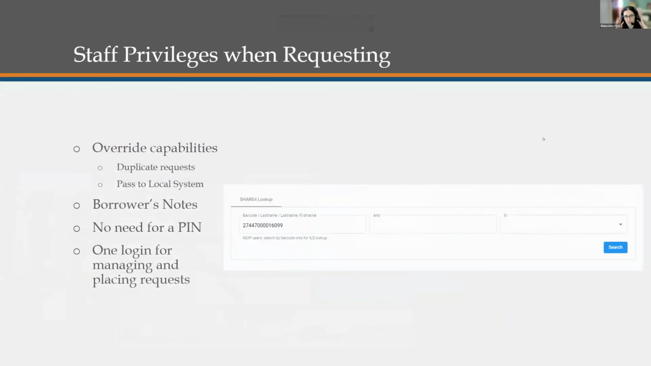Okay, so I mentioned earlier that when you log in as staff, you have some privileges. Some of those privileges include overriding things. Patrons are not allowed to place duplicate requests on the same title. The only instance when a duplicate request is allowed is if you're doing a book club request. You can do a multi-copy request as staff, but as a patron, you can't do that. So staff have the ability to override duplicate requests.